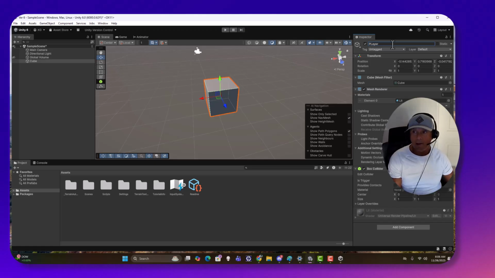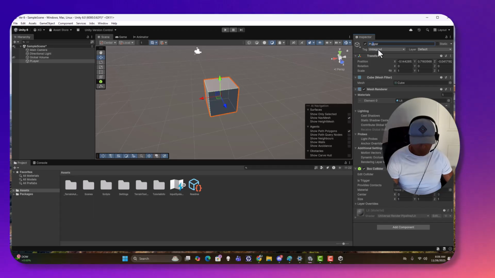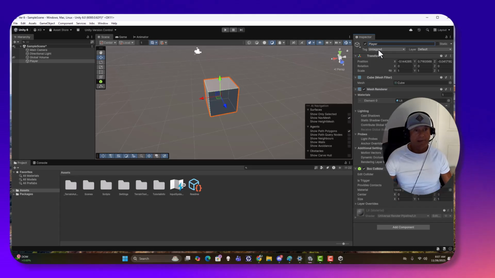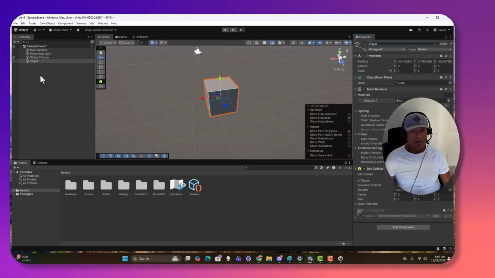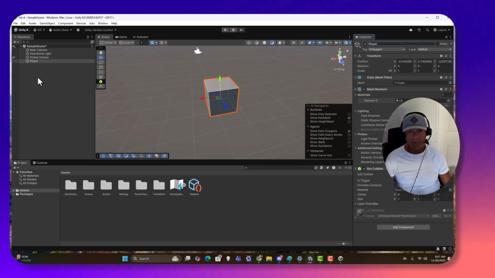When you create an object, make sure you rename it. Do not let it just be called cube, etc. So when we look over here, we should be seeing player, wall, fence, whatever, not cube, circle, capsule. That means nothing to anybody. So always rename your object.